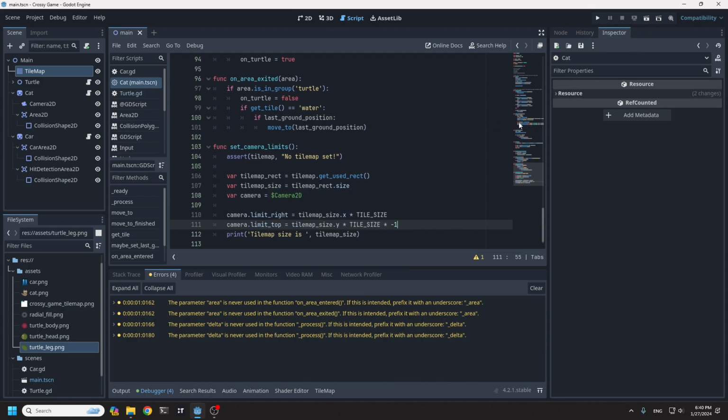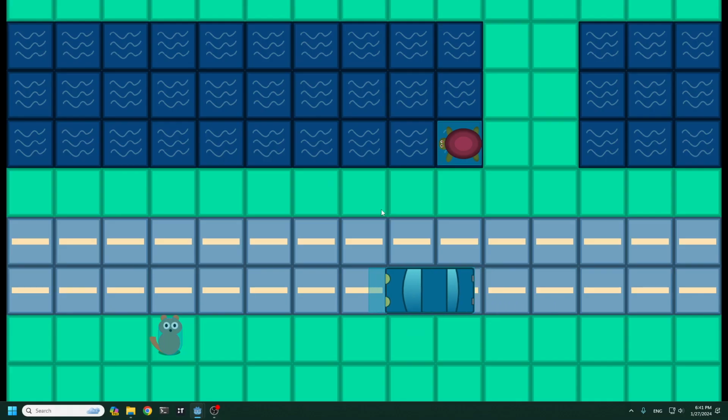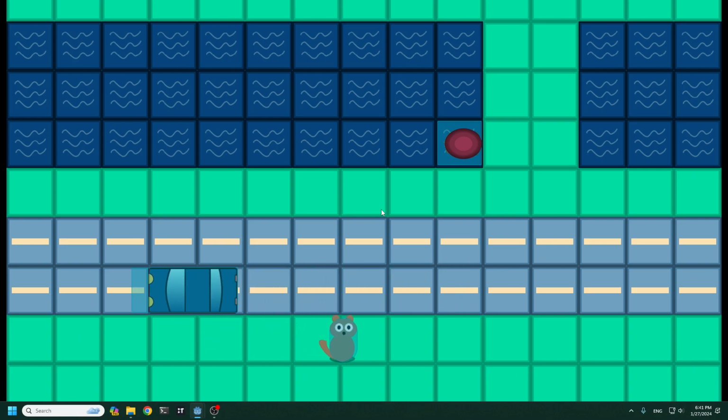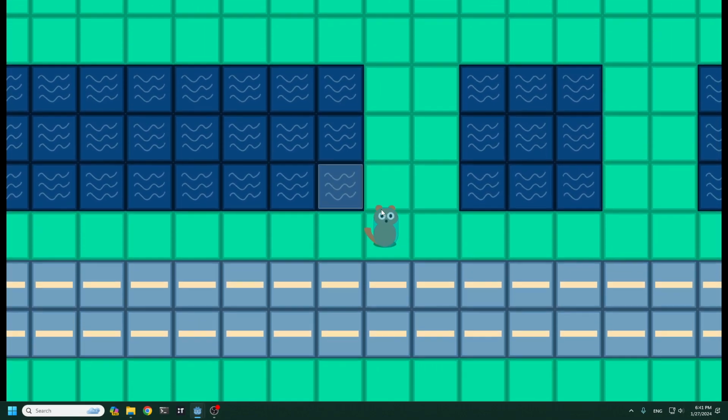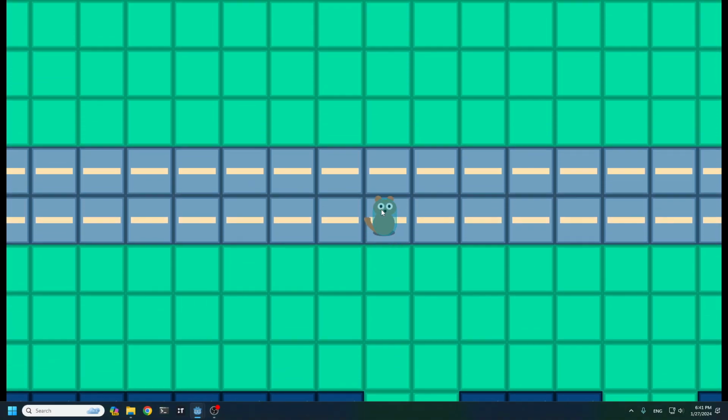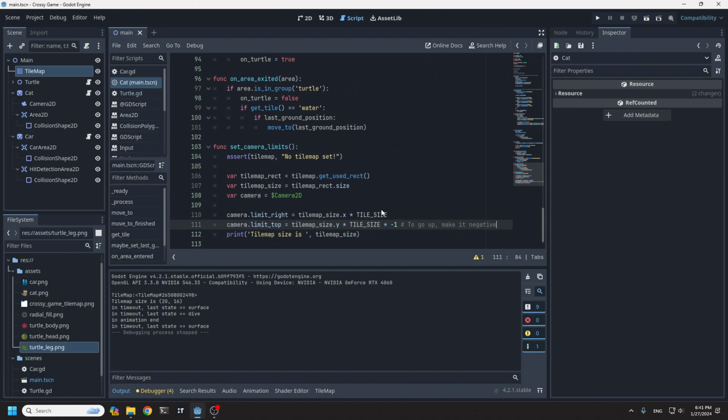Add a code comment. I'm gonna play now. And yeah, this works. So now I'll quickly try to reach the top of the screen. And now I'm going up, but the camera is no longer moving. So now we have a camera that follows the player, but does not go beyond the tile map.